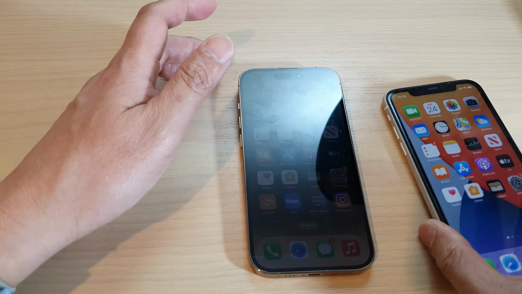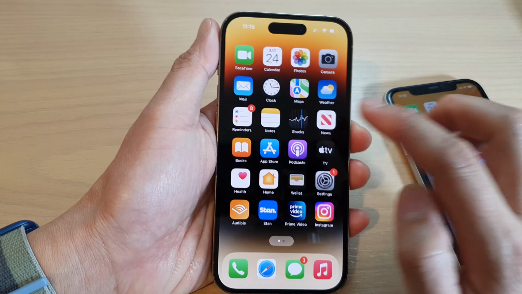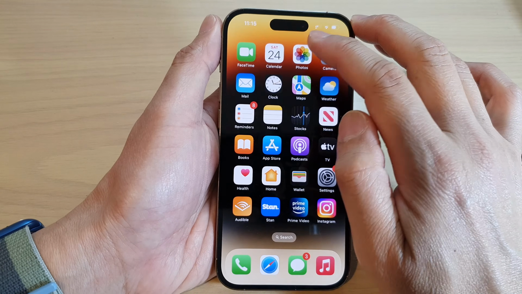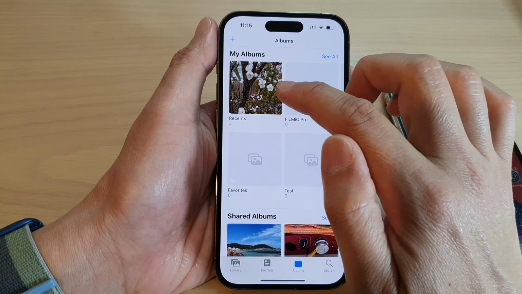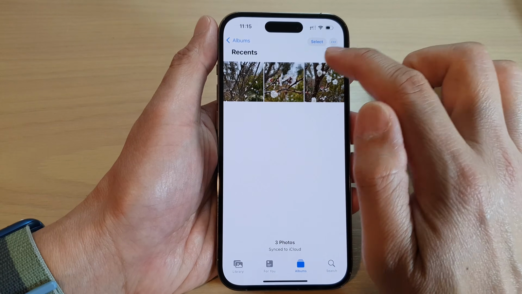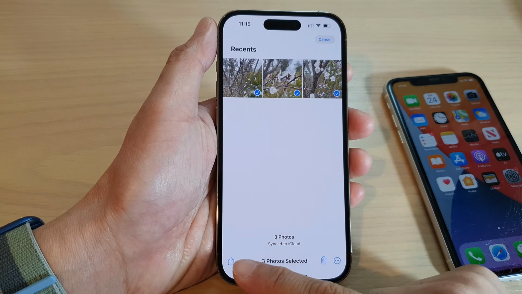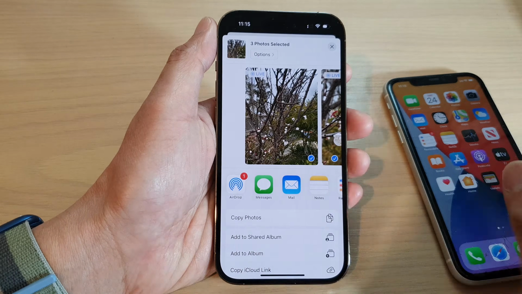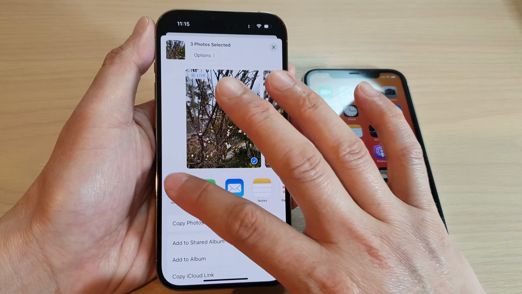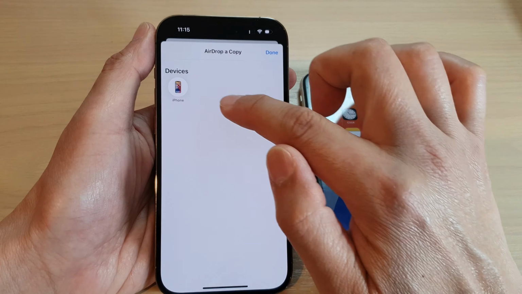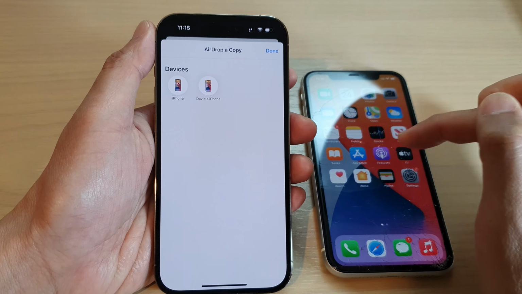And then to send files on your iPhone 14, you first open up the Photos app and select the photos or videos that you want to share. So for example, I'm going to select 3 photos and then tap on the share button at the bottom. In here, tap on AirDrop and then select the name of the device that you want to share to.